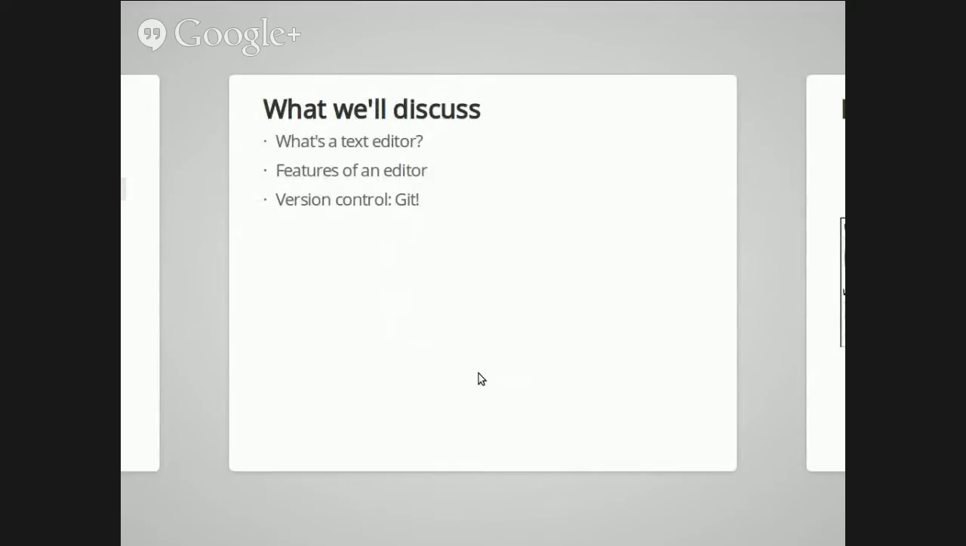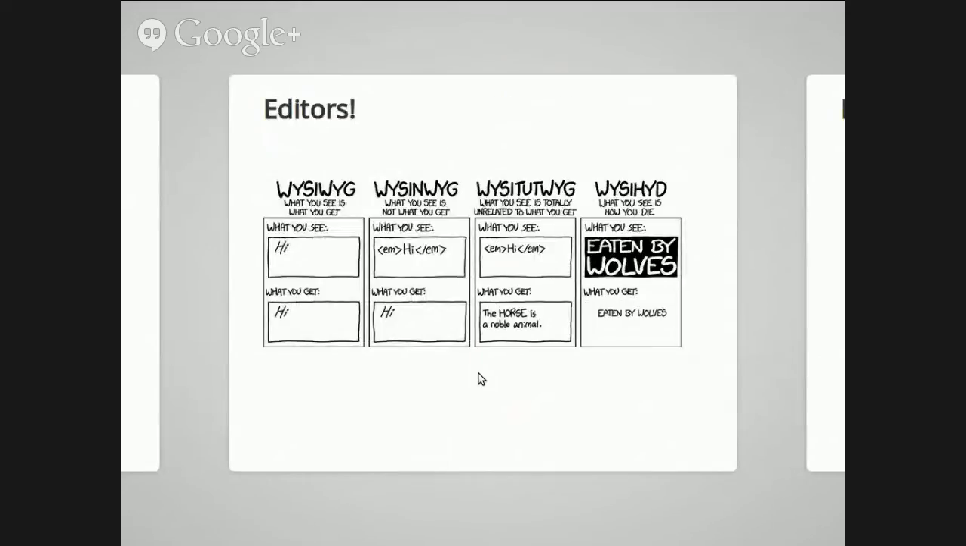So like Eli mentioned, we're going to discuss what a text editor does, and Git more. This is a comic from XKCD. It's kind of fun because there's this concept of what's called the what-you-see-is-what-you-get editor, and there's a couple of plays on that he added.